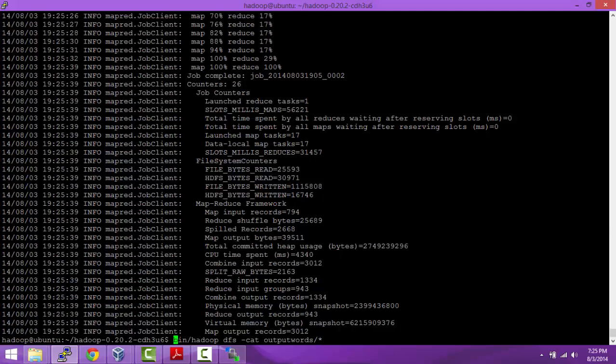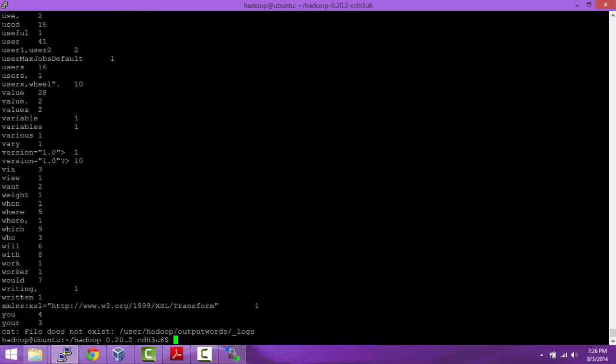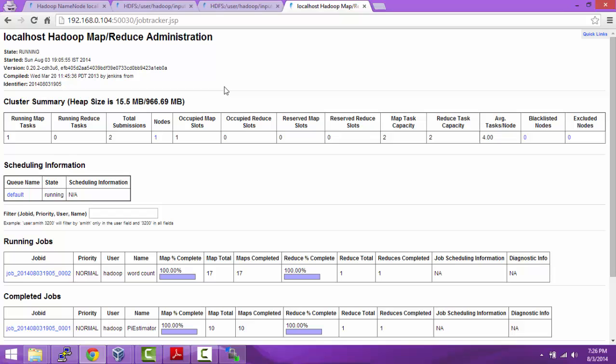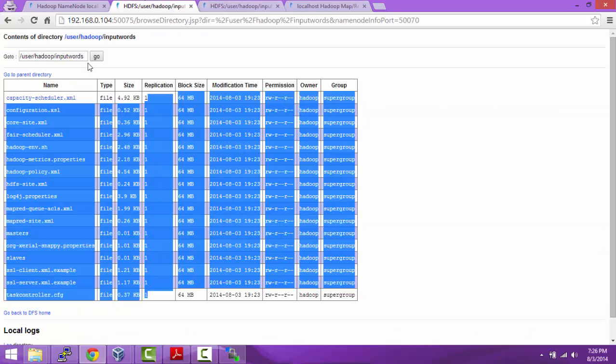If I run this command, bin/hadoop dfs, that is I want to interact with the file system. -cat is the command to see the output, words/star. So it will give me all the output. But let's see the output. It will be pretty friendly if I see the output here.